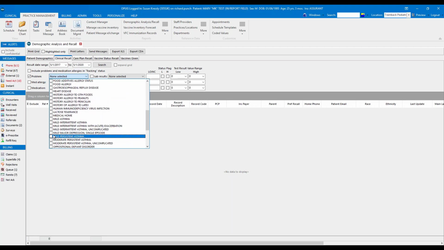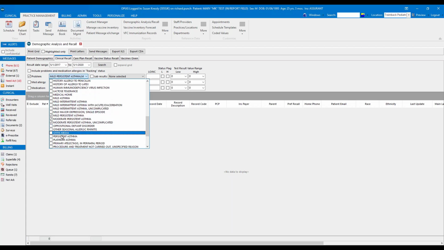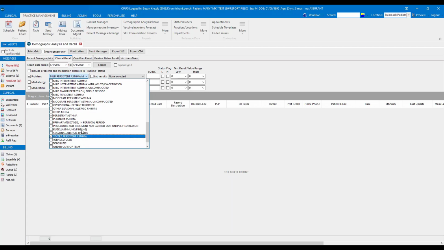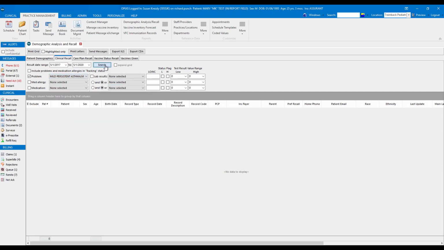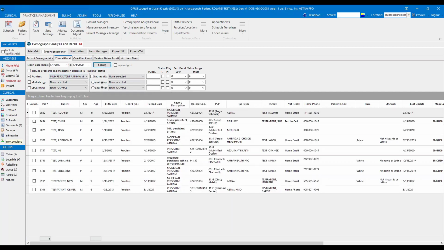So we want our mild persistent asthma, our moderate persistent asthmas, just persistent, and severe persistent. Once I've selected all of the items that I want to include, I can go ahead and click search. Once my search completes, we have our list of patients that have an active problem of either mild, moderate, or severe persistent asthma. Now let's get this narrowed down to just patients in this list who have not been seen in the office for at least 6 months.